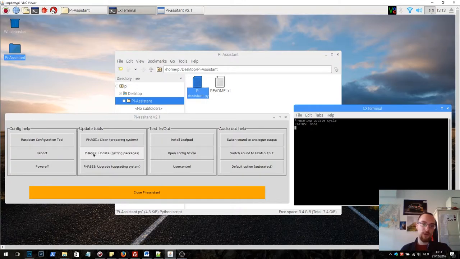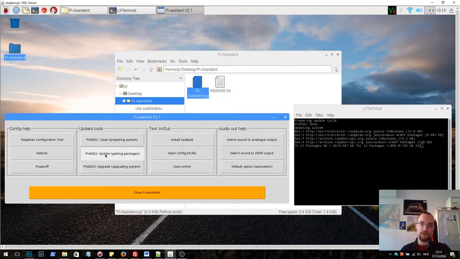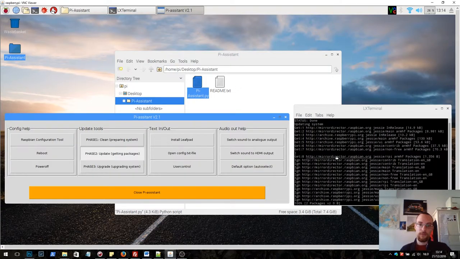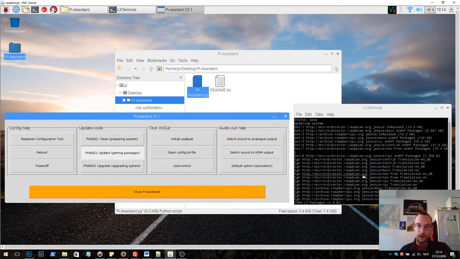In the second step, we're going to select the update button. What this will do is download a lot of packages that are needed to perform the upgrade in the final step. This is going to take a while, so just let it run and unpause later.